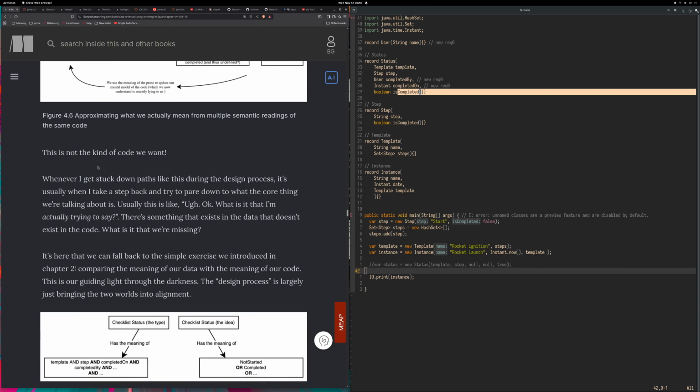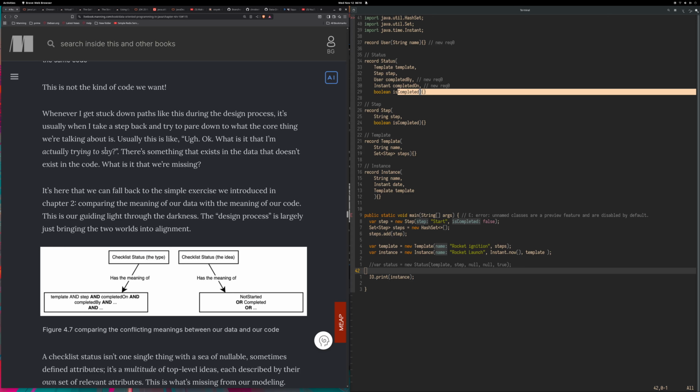This is not the kind of code we want. Whenever I get stuck down parts like this during the design process, it's usually when I take a step back and try to pare down to what the core thing we're talking about is. Usually, this is like, oh, okay, what is it that I'm actually trying to say? There's something that exists in the data that doesn't exist in the code. What is it that we're missing?